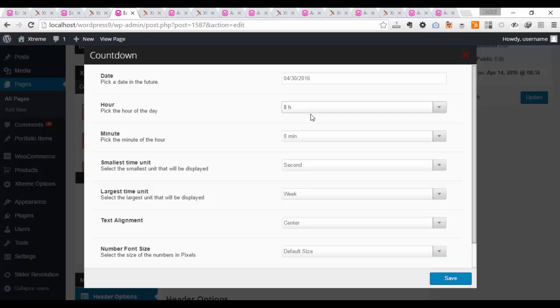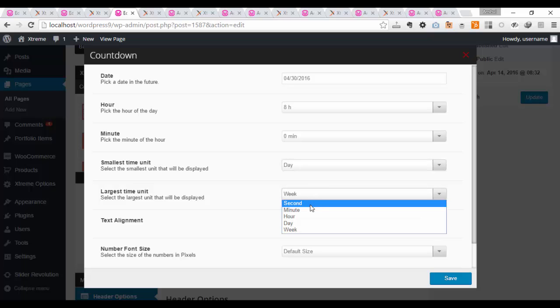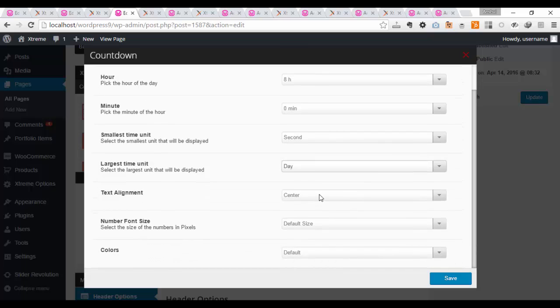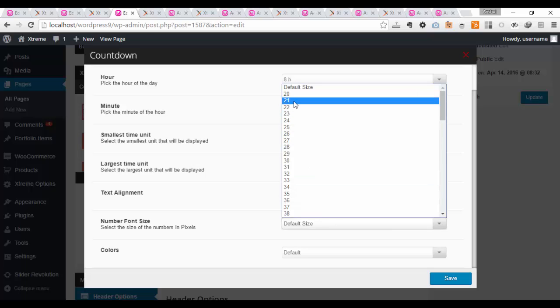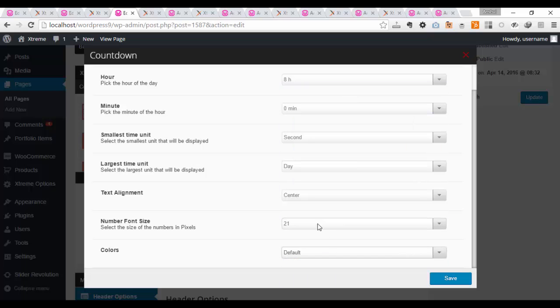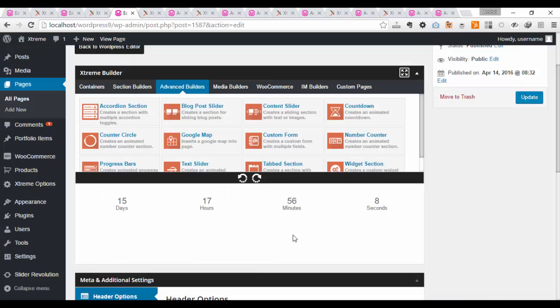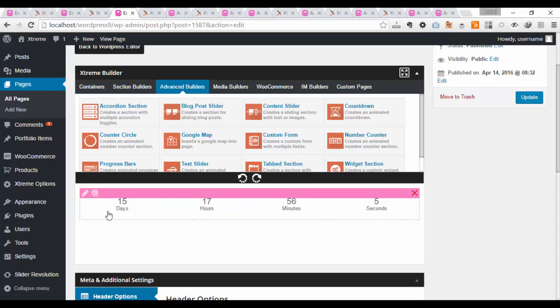I can adjust whatever hour of the day I want, and what is the time that I'm going to launch something, or for whatever I need to put the timer for. Smallest time unit I can select as minutes, hours or days. Okay, smallest time unit is second, and largest time unit, let's make it day. Alright, so I can arrange the text to be left, right or center, and I can select the font size to maybe make it 21, and I can give it a color, let's make it transparent dark, and save it. Alright, so we can see that this timer has come over here.